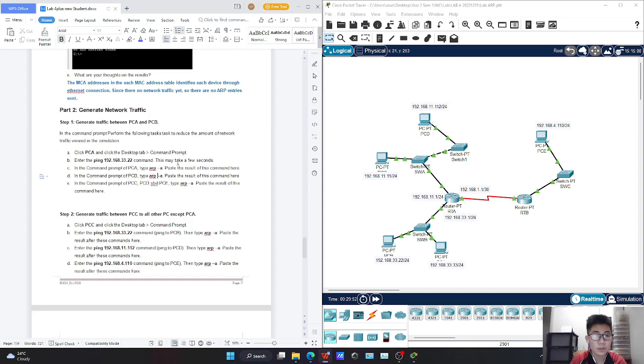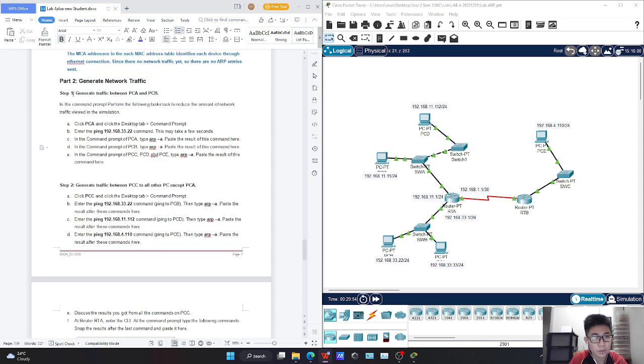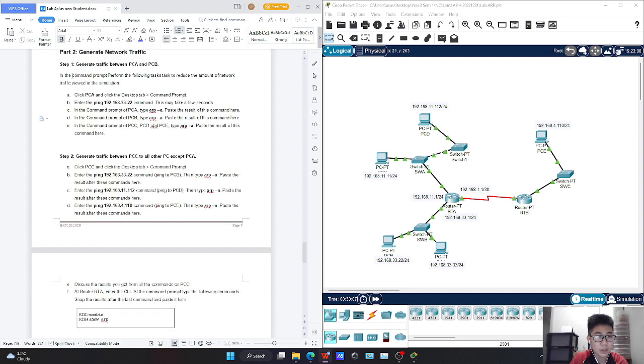So now I'm going to continue on doing Lab 4 part 2. In this part 2, we are going to generate network traffic. So in this part, we are moving on to step 1. Step 1 is generate traffic between PCA and PCB. In the command prompt, perform the following tasks, and the tasks reduce the amount of network traffic viewed in the simulation.